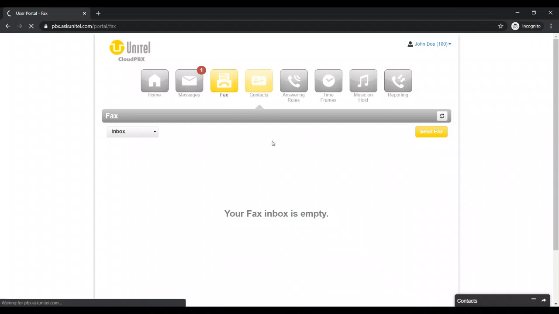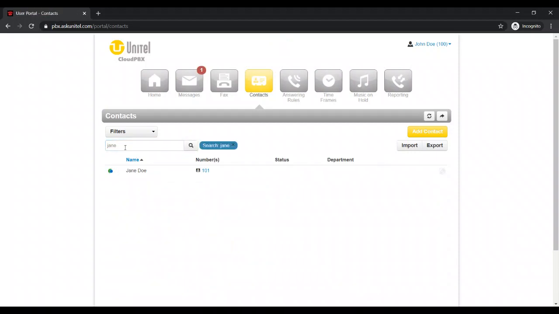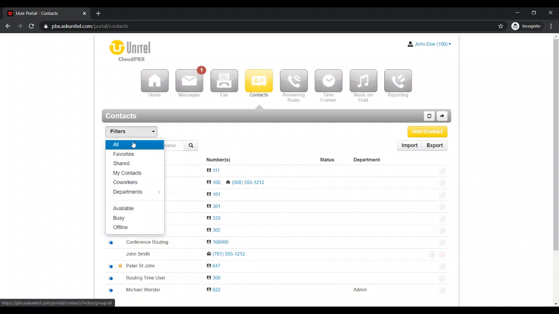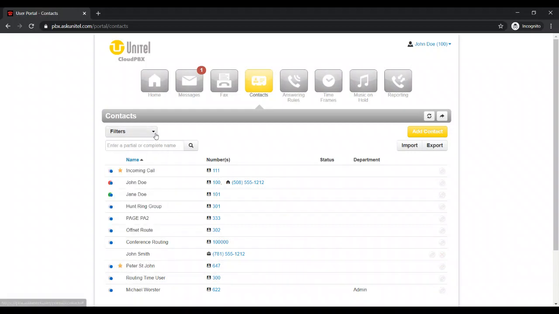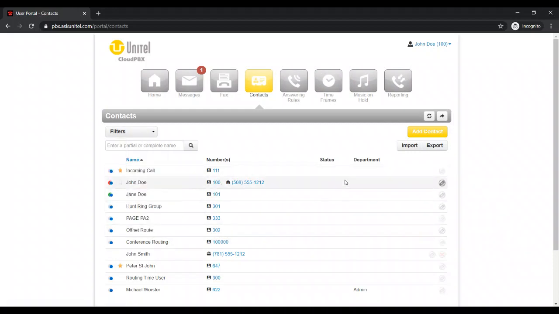All right, next one over is the contacts. So you have a filter over here. You can certainly search for a contact here. Click search. There's Jane. I can X out of there to get rid of that filter. You have other filters here: all, favorites, shared. Favorites would be anything with the gold star next to it. You can put a gold star next to anyone. So you have the different options for sorting people there, whoever you see here.